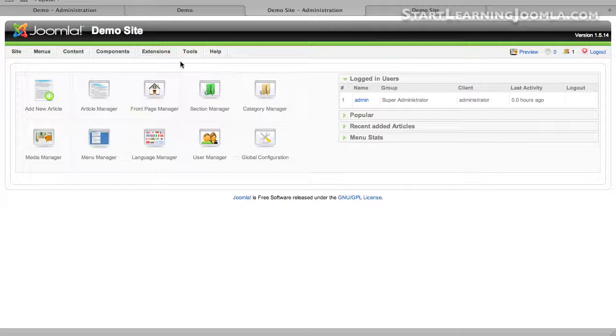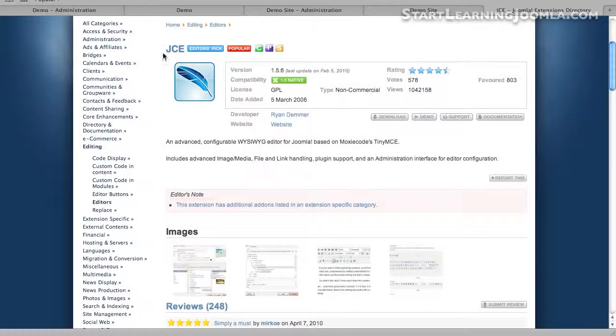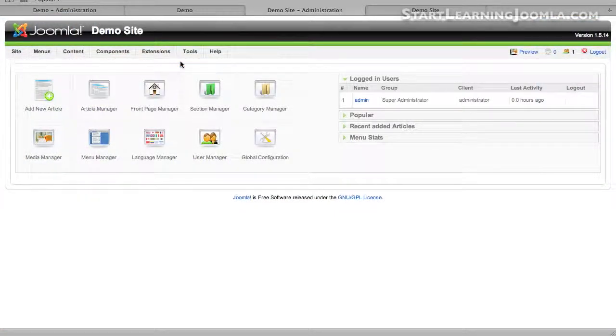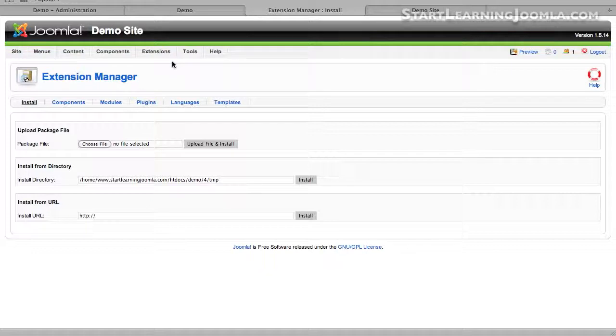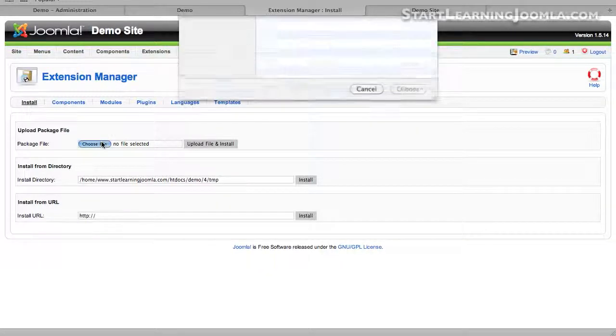As an example, we'll now test the installation of the JCE editor extension, a popular and highly rated extension that provides an improved content editor for Joomla. To do this, we download the required extension packages from the developer's site. We saw on the developer's site that this particular extension actually requires 2 package files, so we downloaded them both. We don't need to unzip them at all. We just go to the extension manager on our test site and upload the zip files as is.